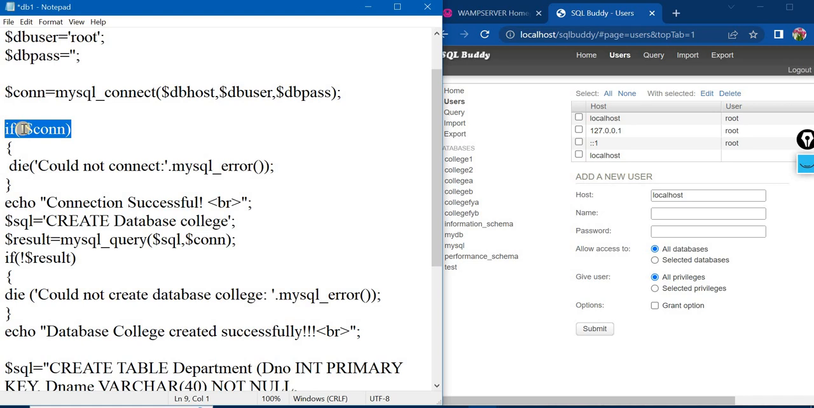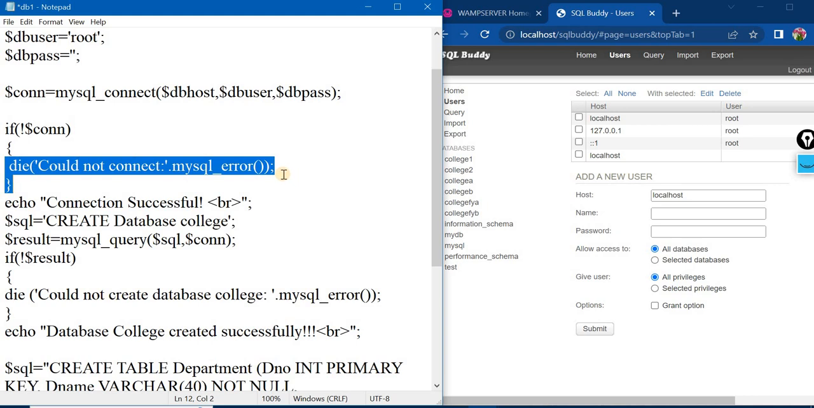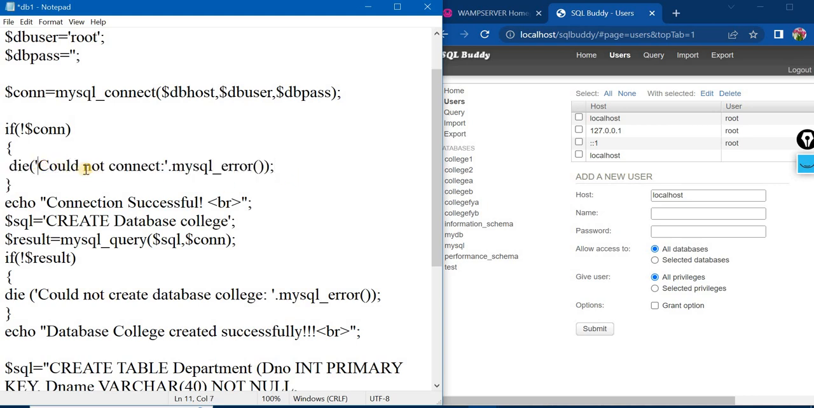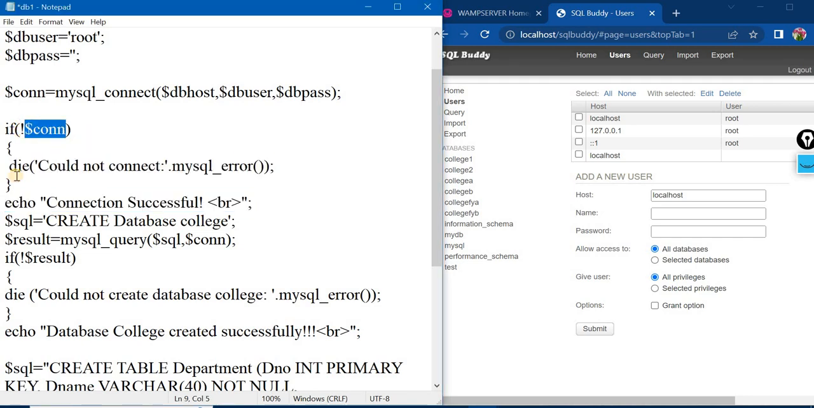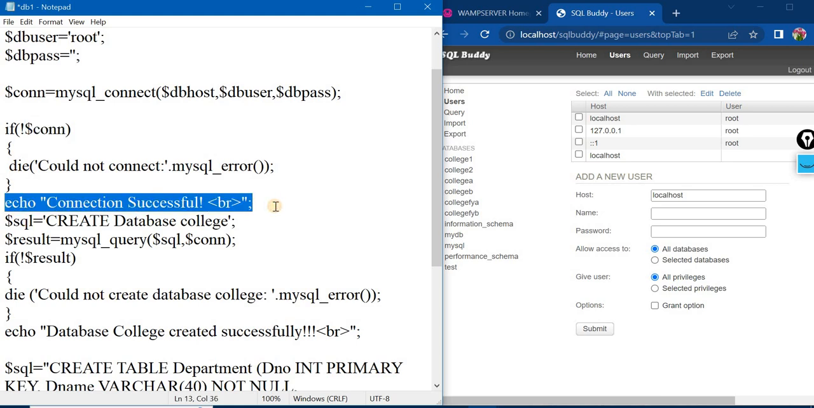Now let us assume that the connection is not successful and it returns false. The logic that I have written over here is if not of $con. In case this is false, what is not of false? Not of false is true. So this will become true and the die statement will be executed. So die, in single inverted commas, could not connect, single inverted commas, complete dot mysql_error and opening closing parenthesis because it is a method. And you close the if. Then you say connection successful, because if you are not executing the die statement, it obviously means the value of this $con object is true and the connection is successfully established.